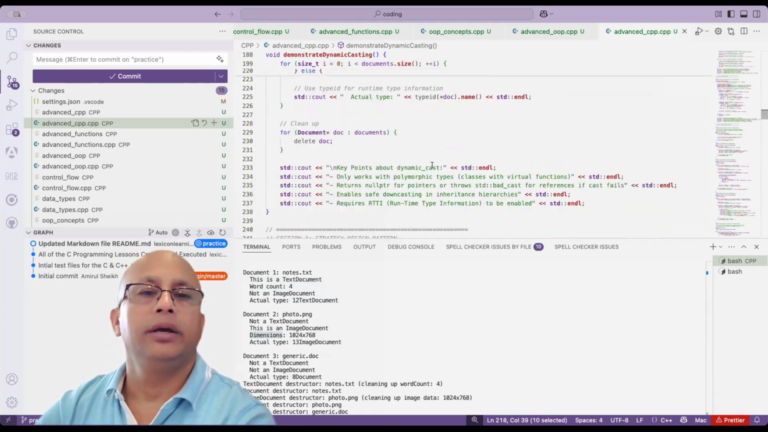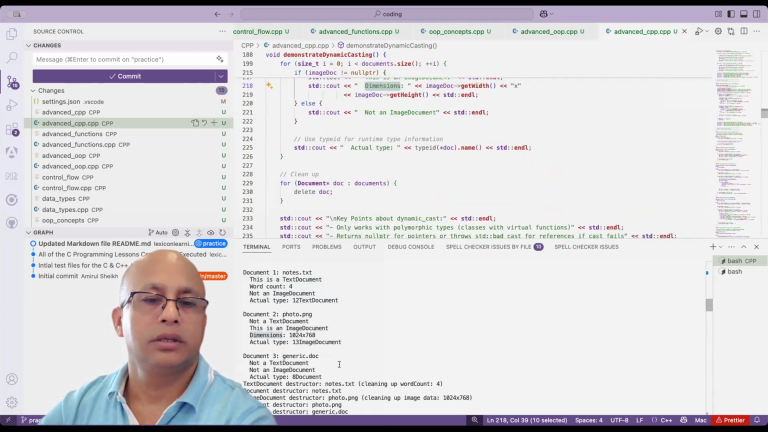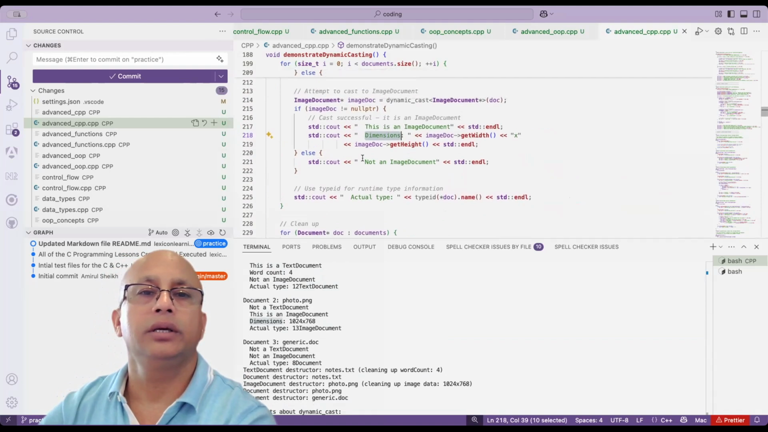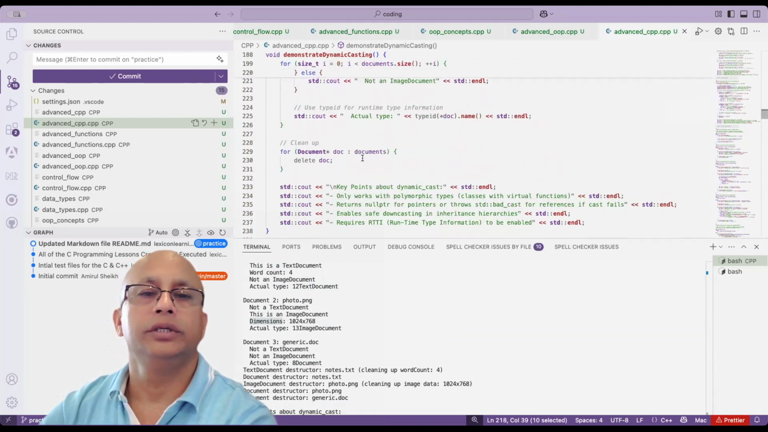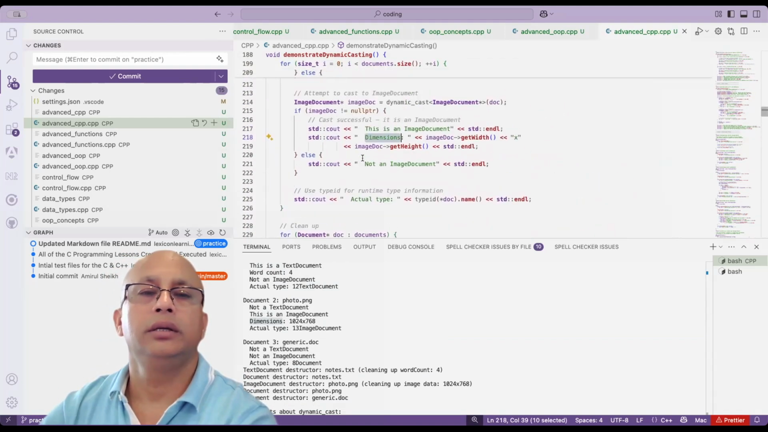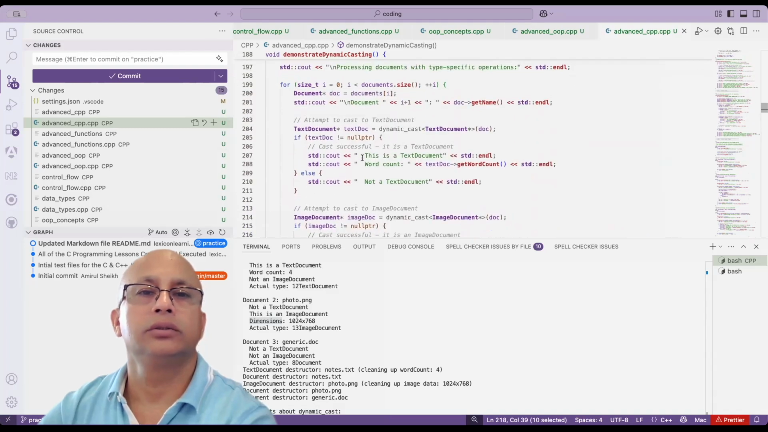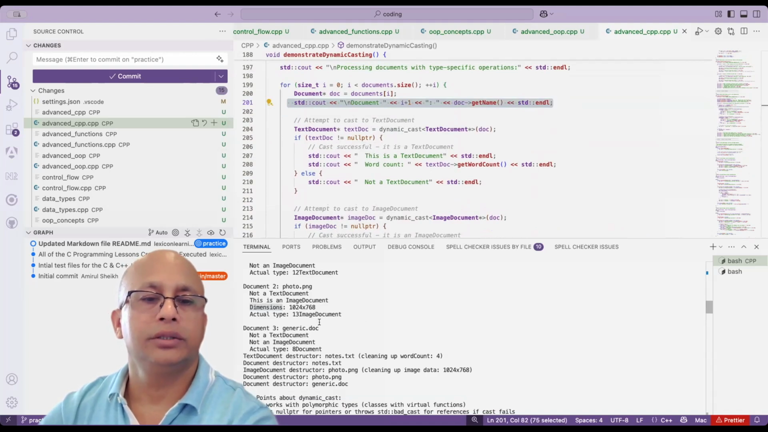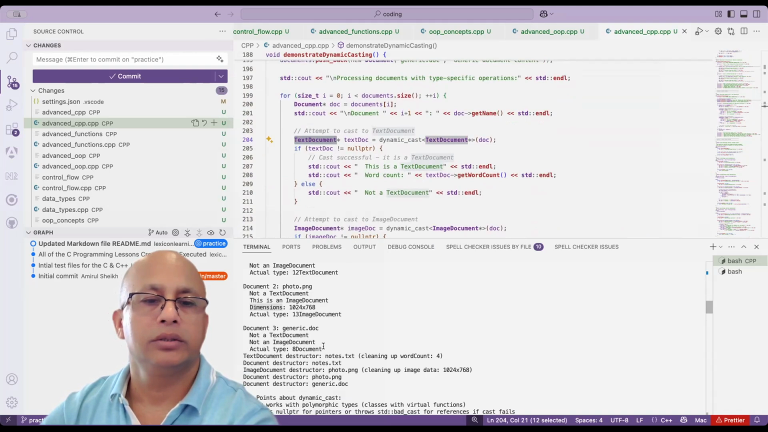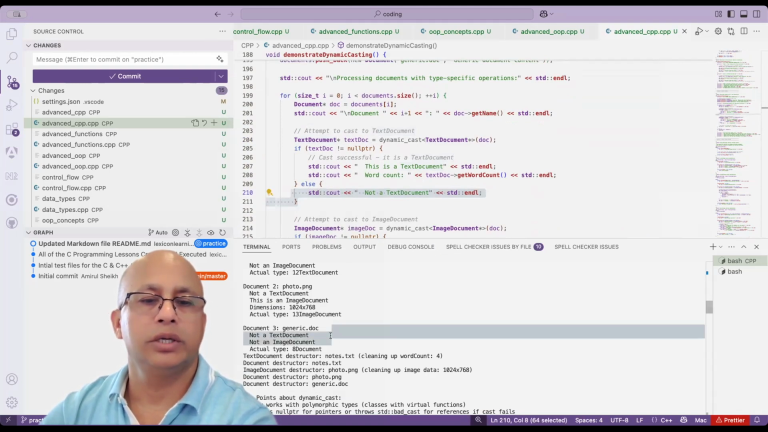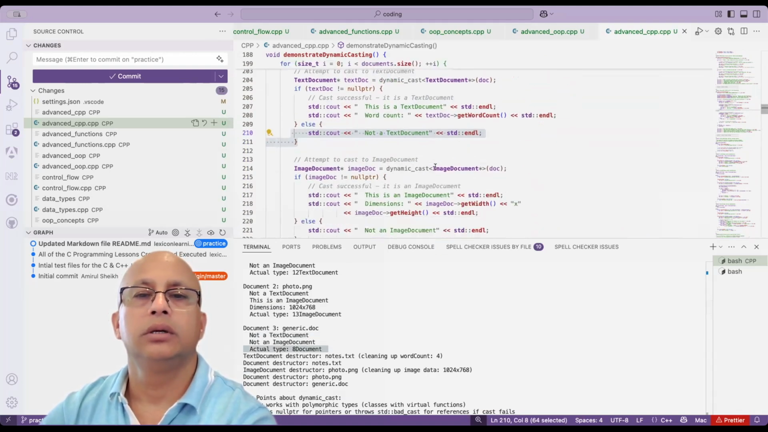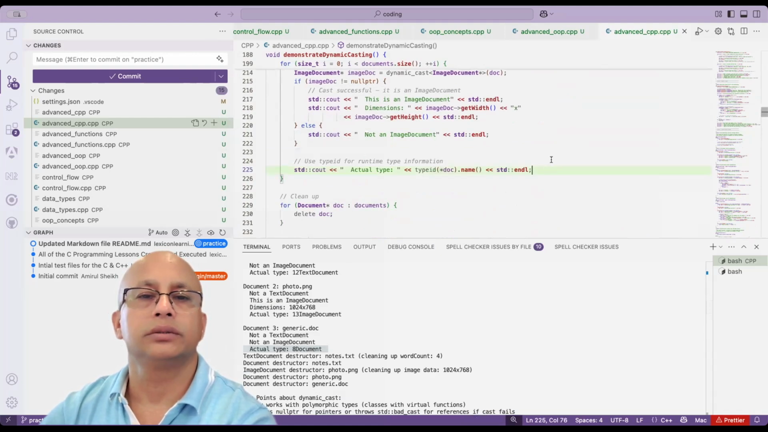and otherwise, document three, and where is document three? Document three. Oh, document 3 is not an image type or text type, so it will only display the name. So here it is, not a text document. That's the one, not an image document. Actual type is this.